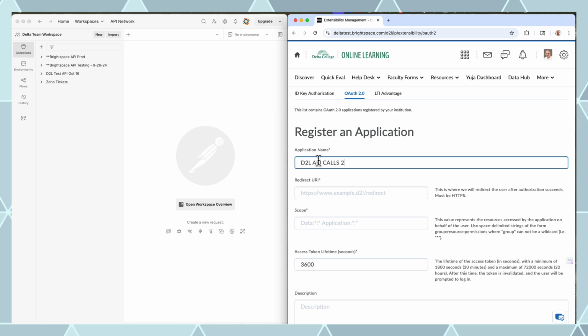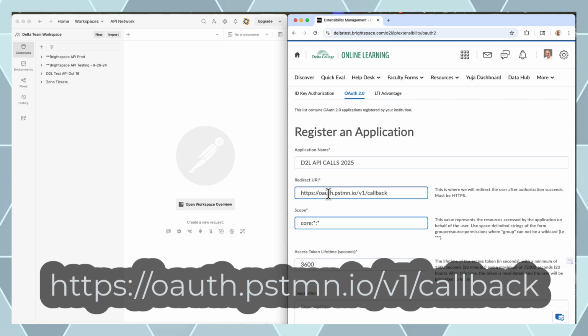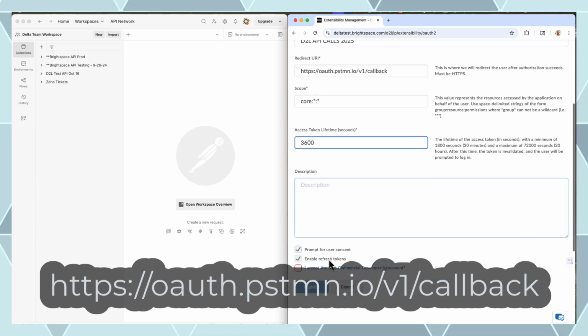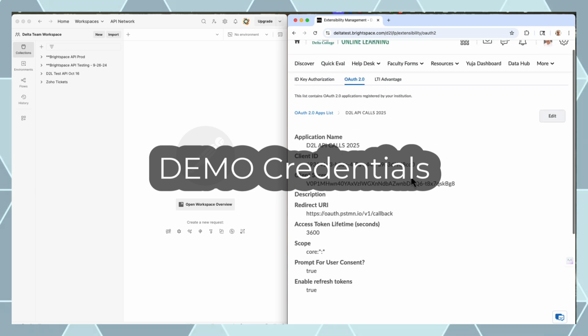We're going to drop in the redirect URL. And then the scope is just going to be core for at this time. We'll grab the rest of the API calls for the scopes from the documentation when we need to. We're going to register. That's going to give us our credentials.